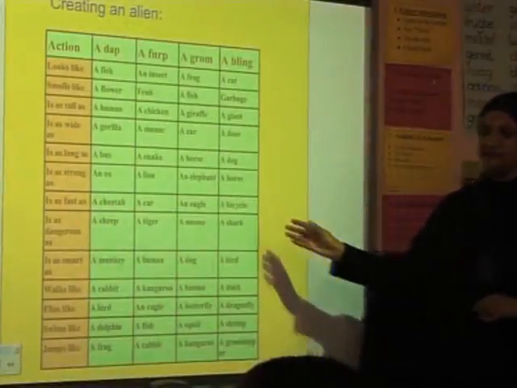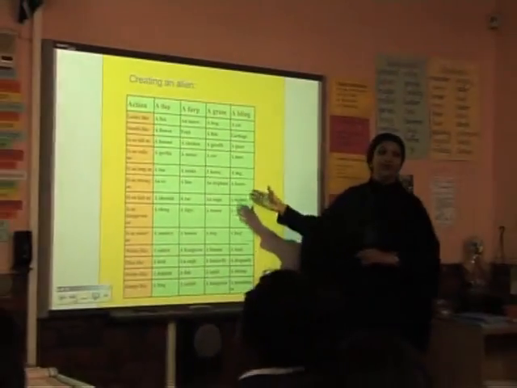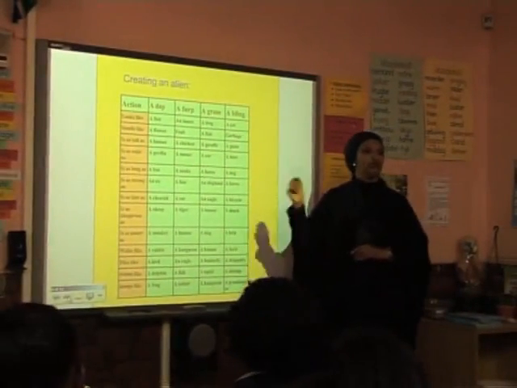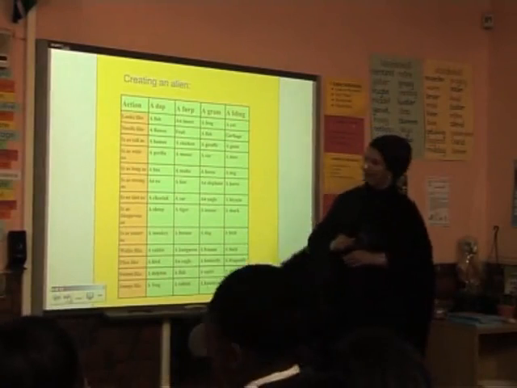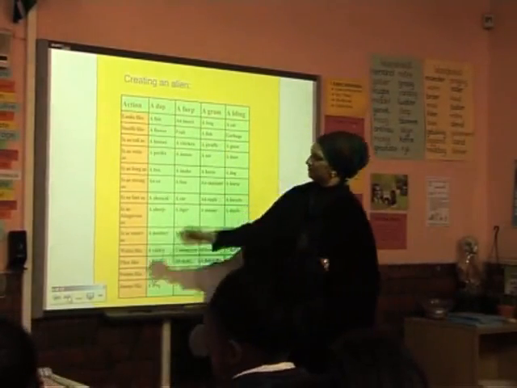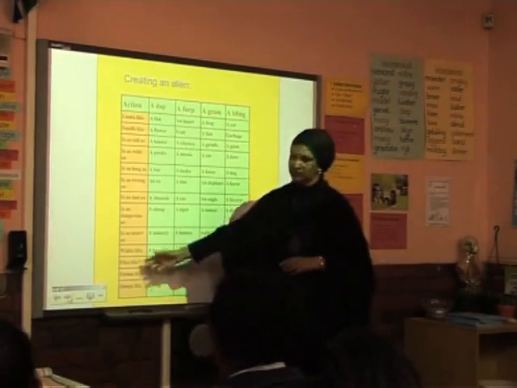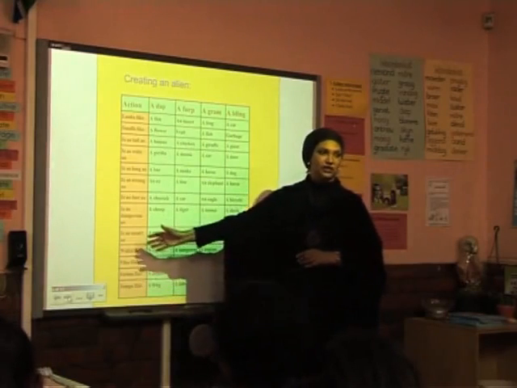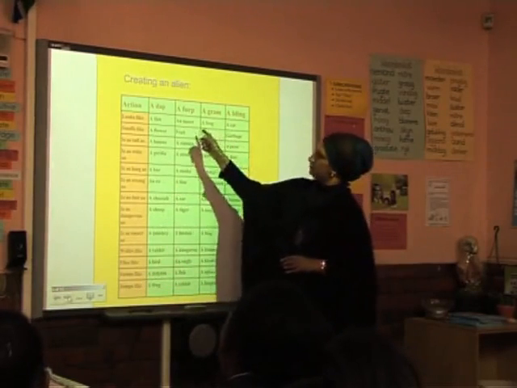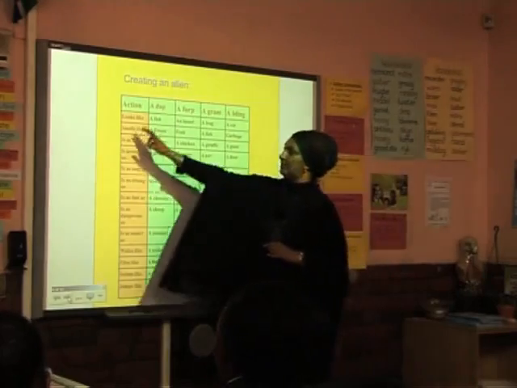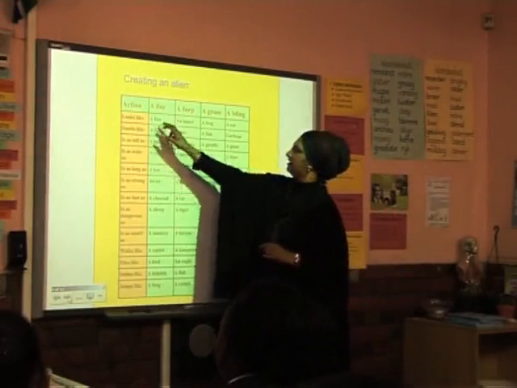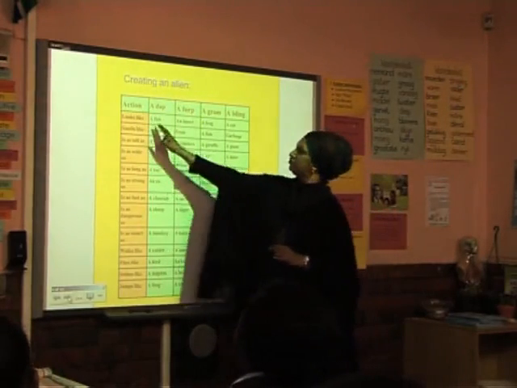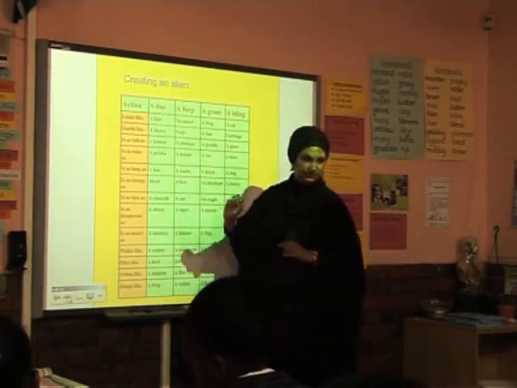Right, here we have an activity. And together we are going to create an alien using similes. On the left-hand side, we've got a variety of similes that we are going to use to describe this alien that we are going to create. I'm going to give you an example. So let's say you say, my alien looks like a fish. I want you to shade in the part that you have chosen.